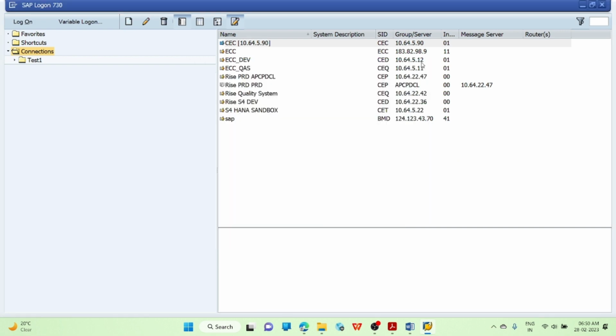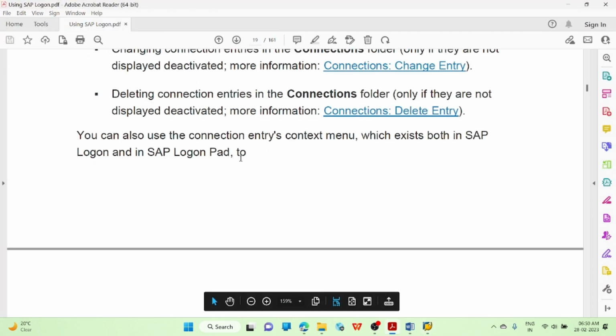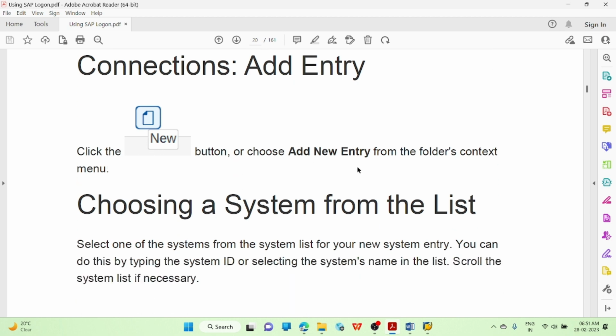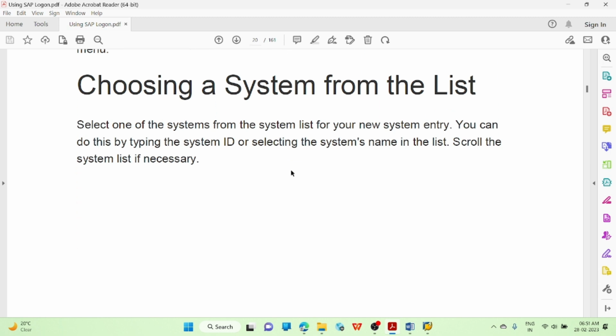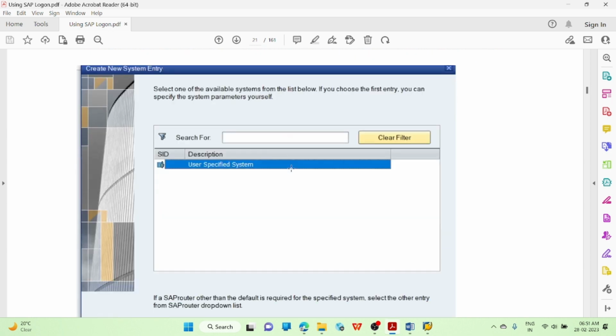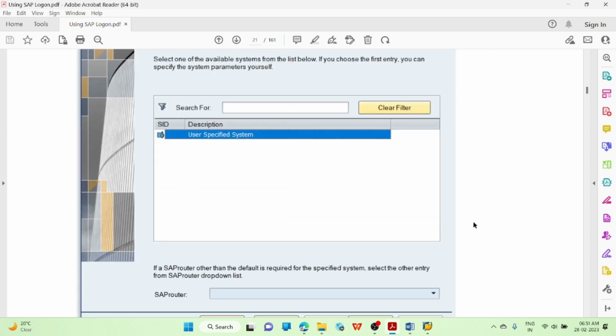First, we will see in PDF, then we will come to SAP. You will get one new button that you can observe in the SAP main window. By clicking on the new button, we can choose a new entry, choosing a system from the list. Like this, the next screen will come.